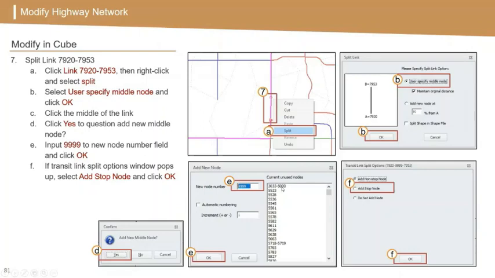But to add to this knowledge, I want to remind you that every node number under 5,000 will be reserved for centroids or external stations. And starting from 5,000 will be the highway link nodes, the highway nodes for each of the counties.